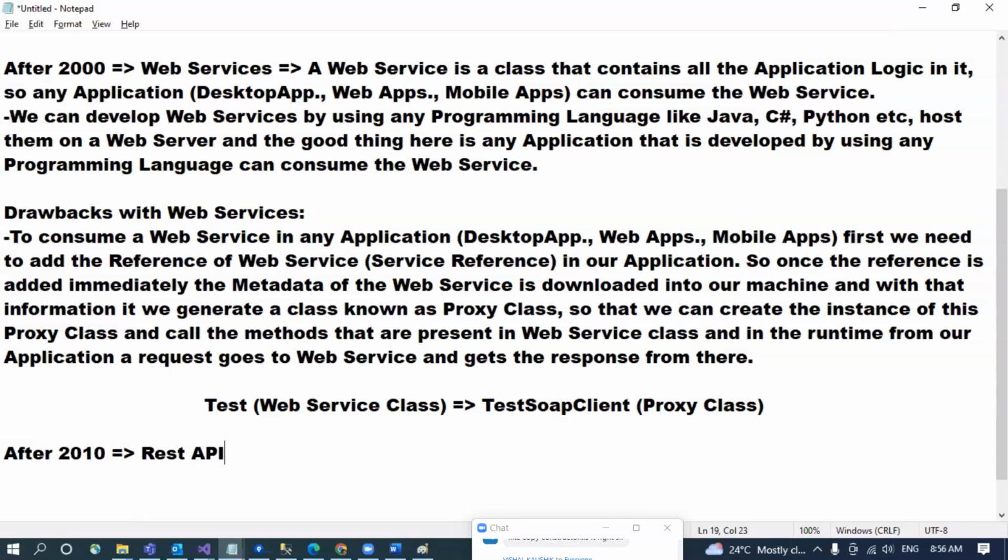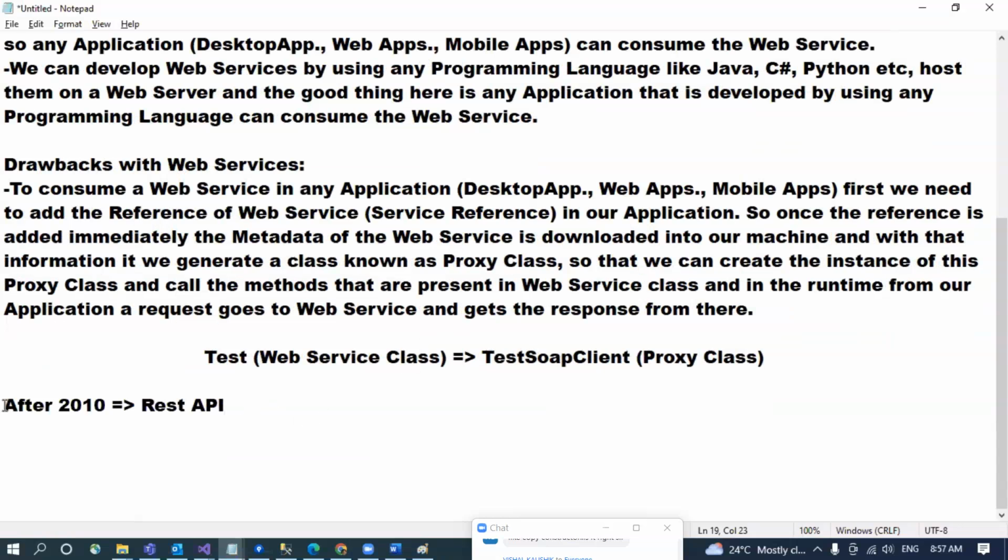What security do you want? Tell me what security you want. So are you talking about everyone consuming it? Huh?